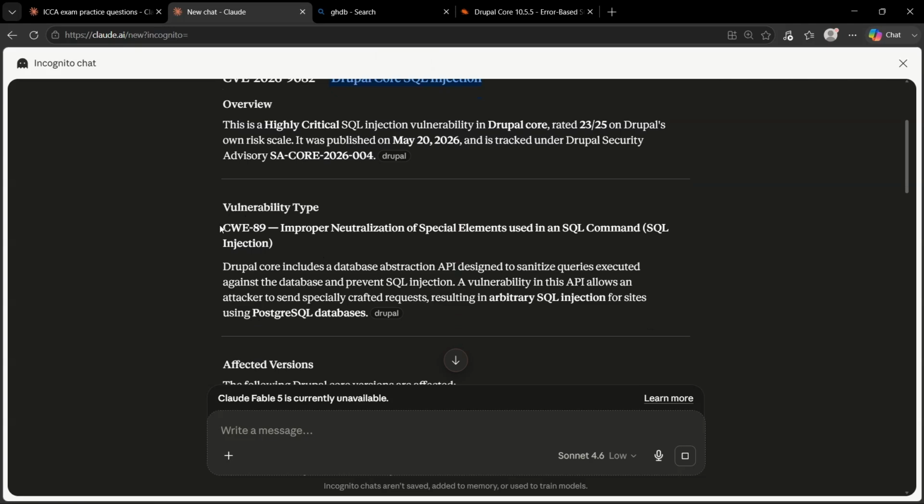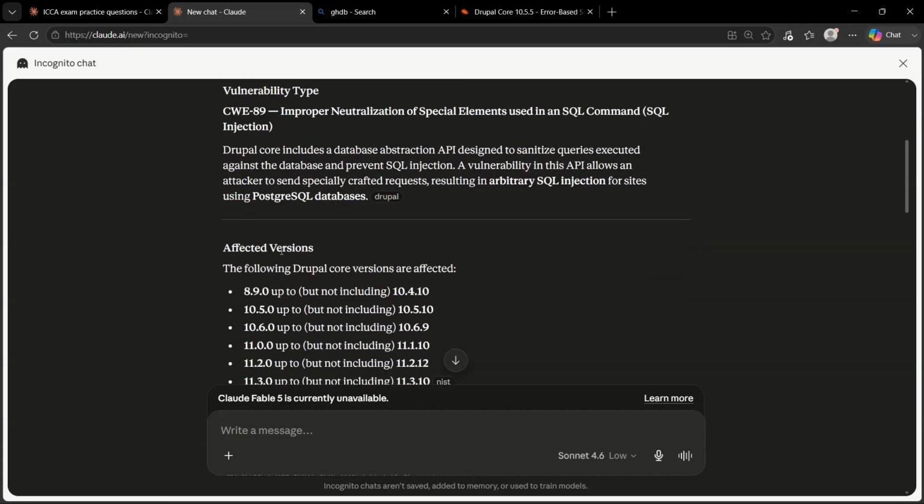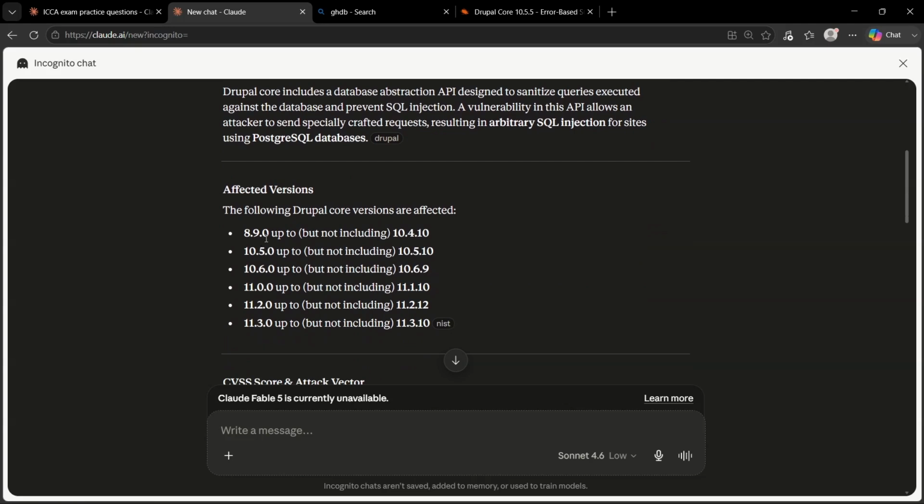Like the type of vulnerability, it is Common Weakness Enumeration 89, which is about the improper neutralization of special elements used in an SQL command. And we have the affected versions of Drupal, so it affected these kinds of versions, you can see about it.